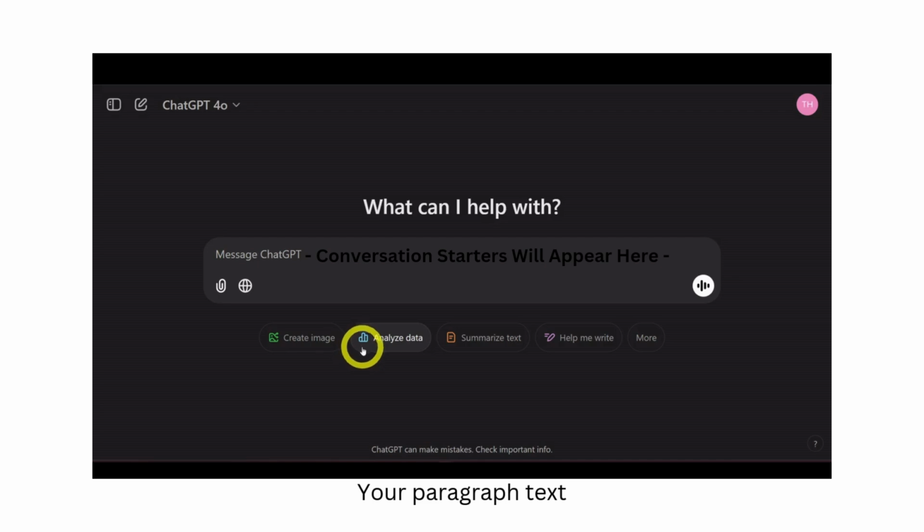Then, we have Summarize Text. Use this option to condense lengthy articles, documents, or reports into concise and digestible summaries. It's a time saver when you need the key points quickly. The Help Me Write feature assists with crafting emails, essays, and other written content. Whether you need to generate ideas, polish a draft, or create something from scratch, this is the tool for you. Finally, there's More. Clicking this expands additional options for specialized or advanced tasks. It's your gateway to exploring even more of ChatGPT's capabilities.